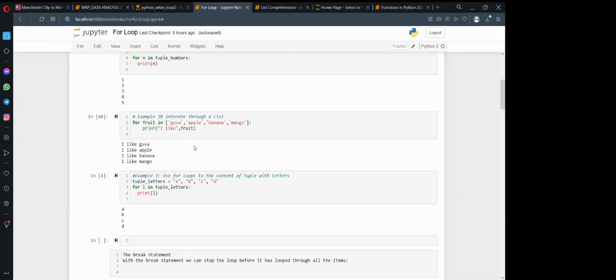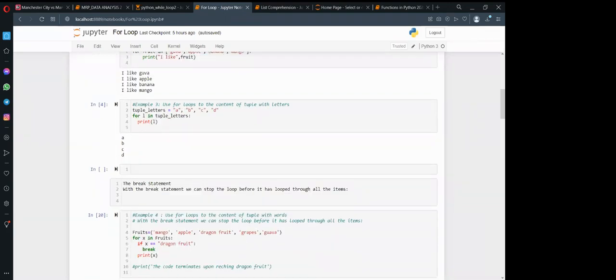So the next one we have example 3, use loops to see the content. You can also have letters. For L in tuple letters, then you print L. So it's very easy, very simple to master because it's just a pattern that you master.